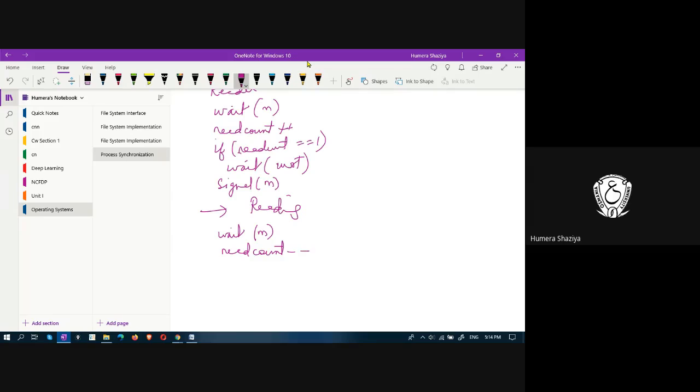Count minus minus. Here count plus plus. After a process finishes its reading, it has to decrement the value because it is exiting now. So read count minus minus. If read count turns out to be 0, then at that time you can signal the write process, because there are no readers now. When there are no readers, only then writing can be done.